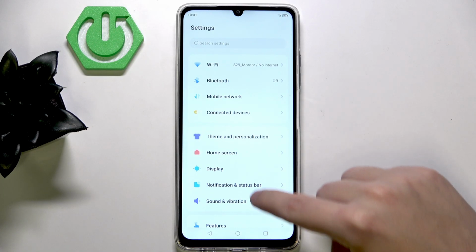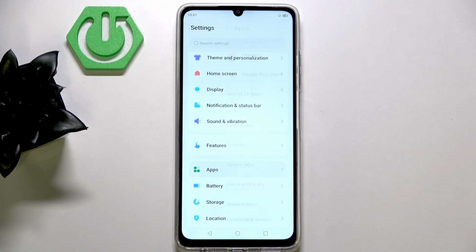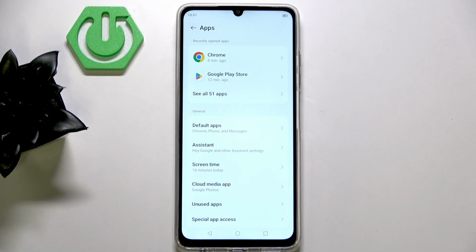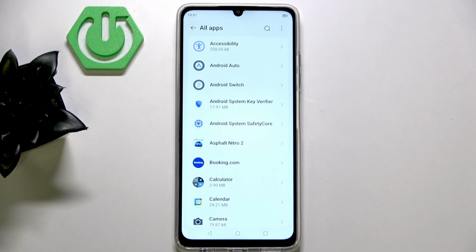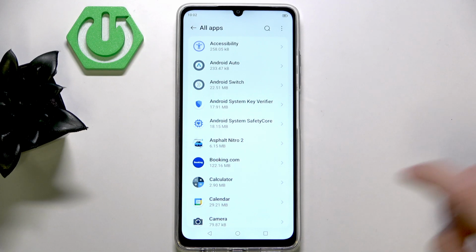In Settings, scroll down to the App section and here click on See All. Here are all the apps that you have installed. Click on the app you want to manage. For example, let's click on Calendar.